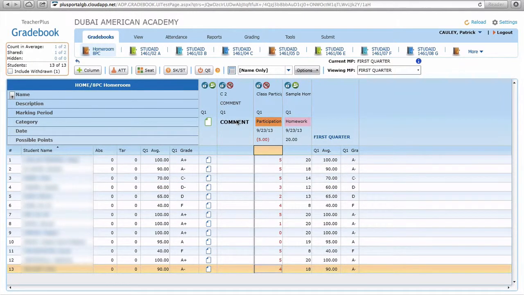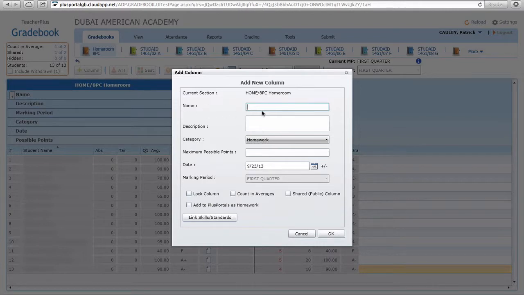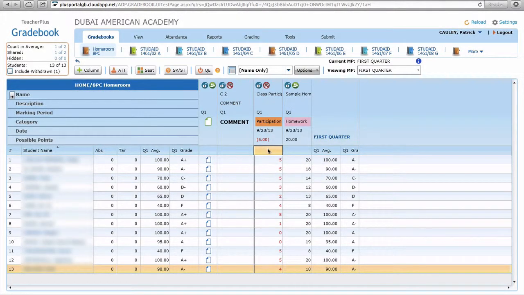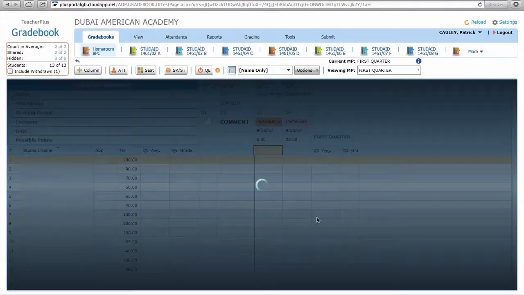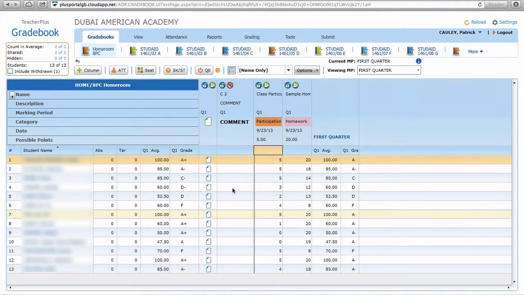But what if I want to make it public later on? To edit that, oh, hold on here, cancel. No, I don't want to do that quite yet. Just double click on the assignment. And I'm going to check count in averages now. And I'm going to click shared and click OK. And now the numbers are not red anymore. They're black, which lets you know that they count. And the averages for the quarter grades should have updated.